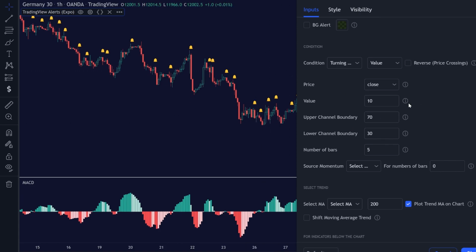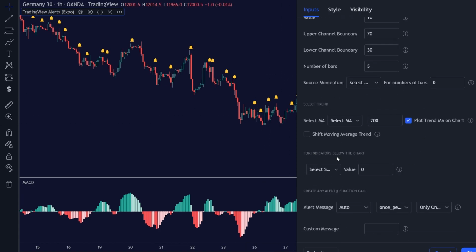And one important thing is to select that the histogram has to be bigger or equal than 0 in this case. So we only get alerted when the green histogram is turning down, right? So that is why we have to select the source has to be bigger or equal to the value we set. So in this case, the histogram has to be above the value 0. So now we get alerted every time the green histogram is turning down.